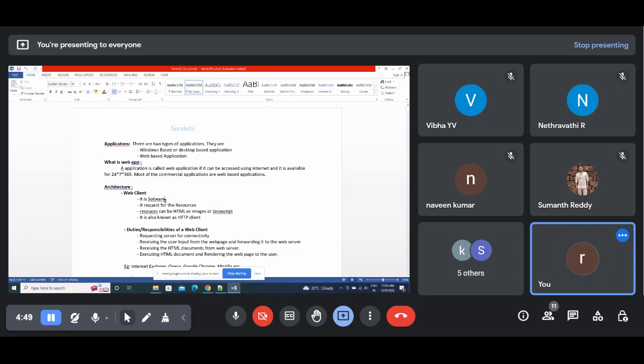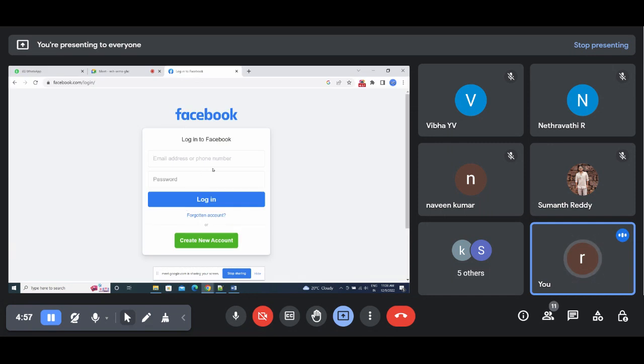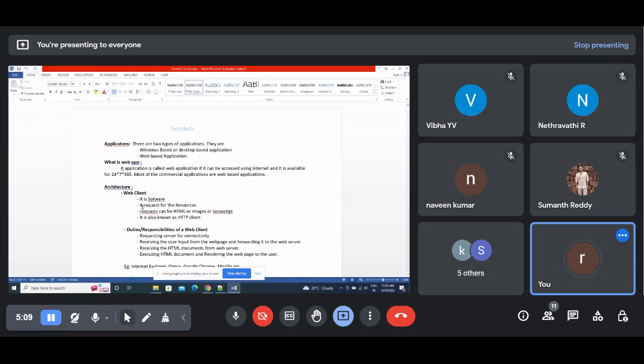We need to download the software and then install it. So we call them web clients. It is software. What is the use of it? It requests resources. Assume I want to log into Facebook. I enter something and click on the login button. It requests the home page by giving some details. That's what it does: it requests resources from the server. Everything is called a resource. A resource can be anything: HTML, image, JavaScript, CSS. In future, we will call JSP a resource also.